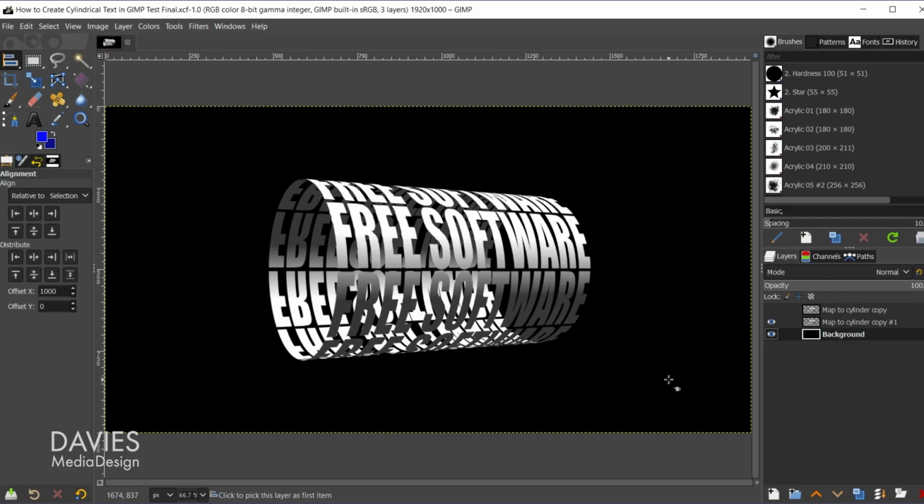Alright, so here is the composition we'll be creating for today's tutorial. This is going to be using all built-in tools found inside of GIMP, so let's dive right in.